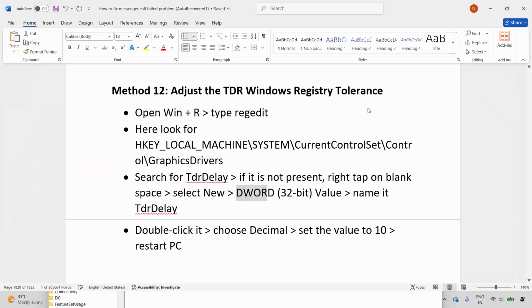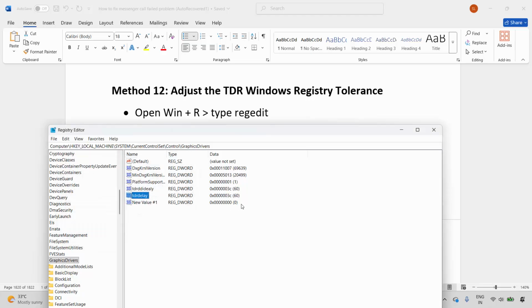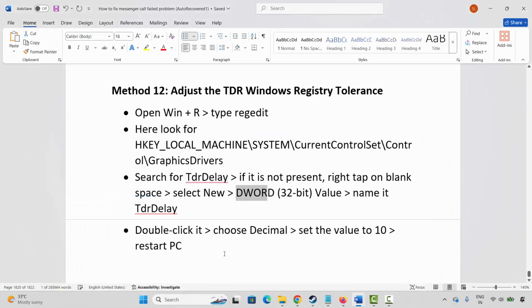Now after this you have to double click on it and select decimal and set the value to 10, and after that click on OK. Once you have done this, now you have to restart your PC and then try to launch the game and check if it's working.